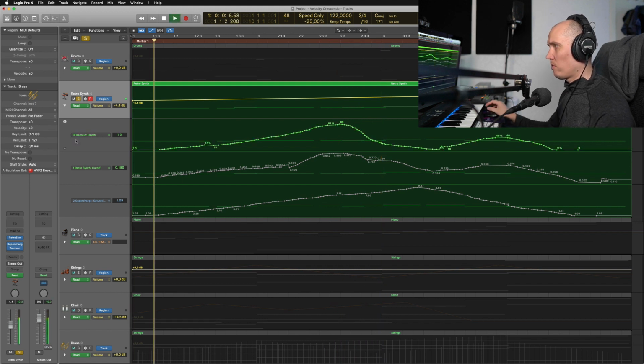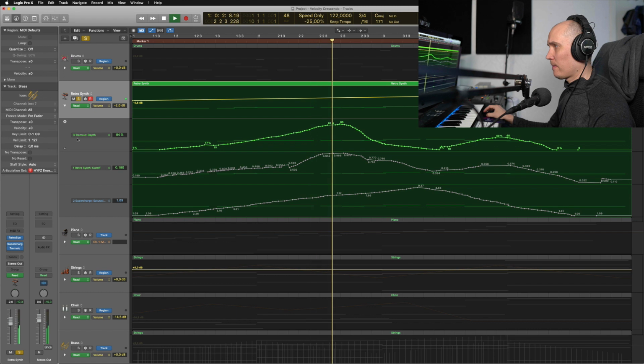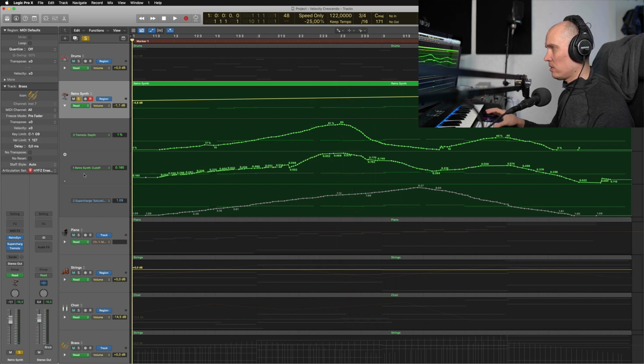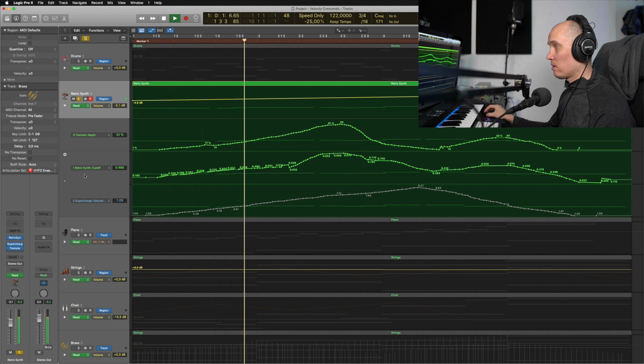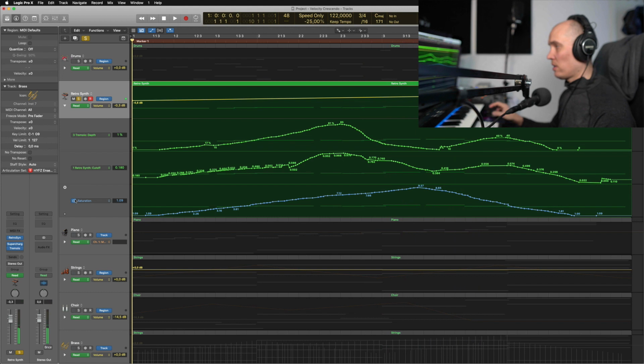So only the tremolo. You can barely hear it because I don't open up the cutoff frequency. So let's activate that. And the saturation here. Okay, so now another thing you can do is actually trim the automation.